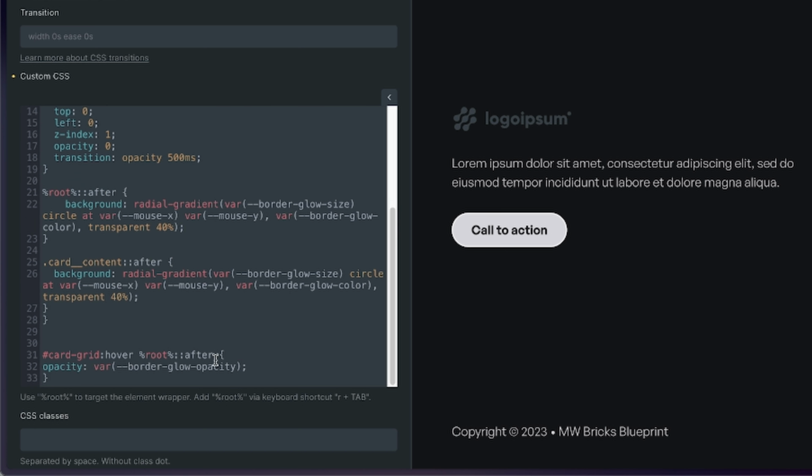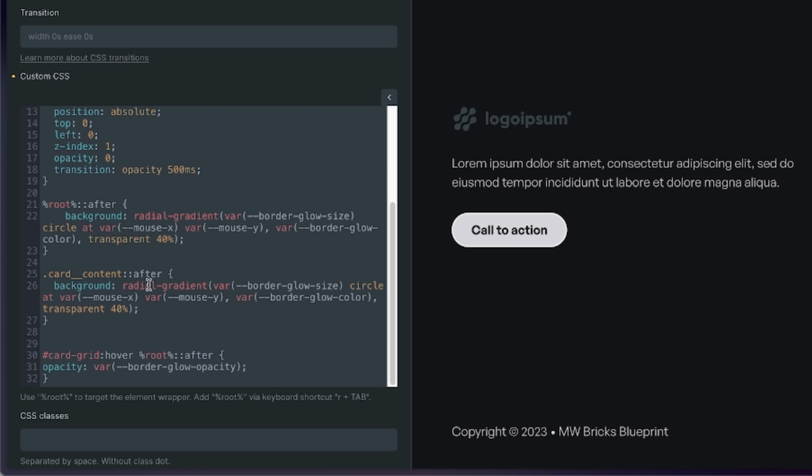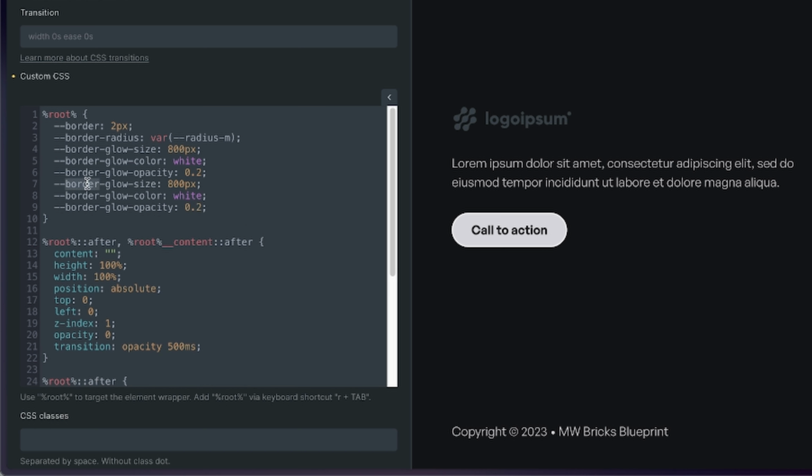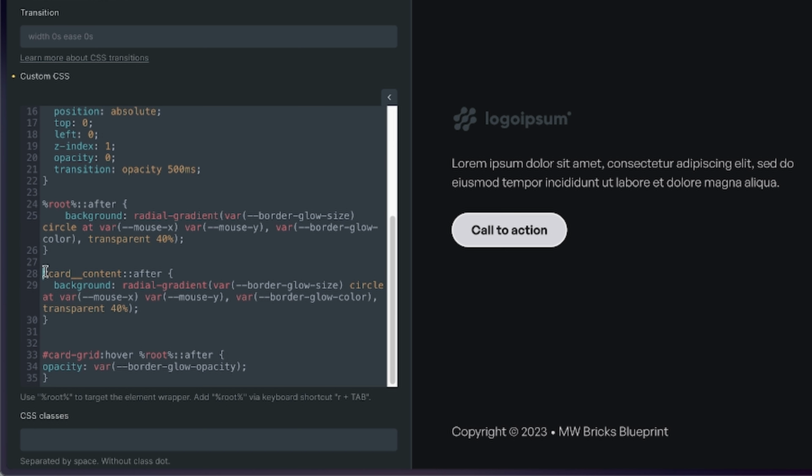We want to change the size of the card glow itself to be something different. We want to change it to all be separate, right? So up here we have border glow size, border glow color, border glow opacity. Let's grab all of those. Let's paste those down below and let's do card glow size, card glow color, and card glow opacity. And let's go back down here to our card content after and update these. So card glow size, card glow color, and we're going to have card glow gradient. So these are going to be a little bit different.